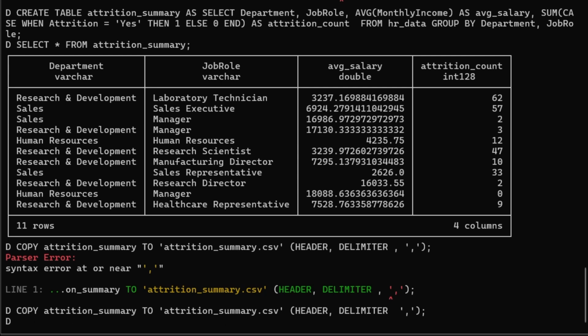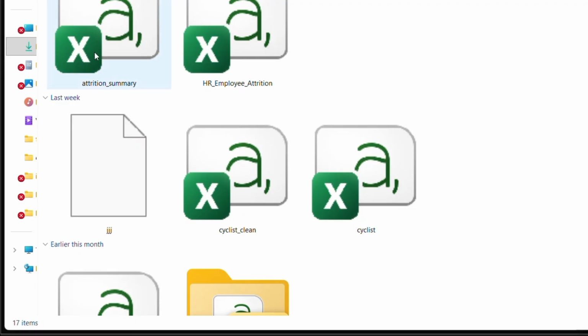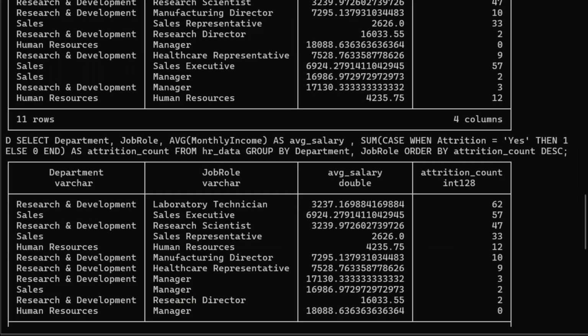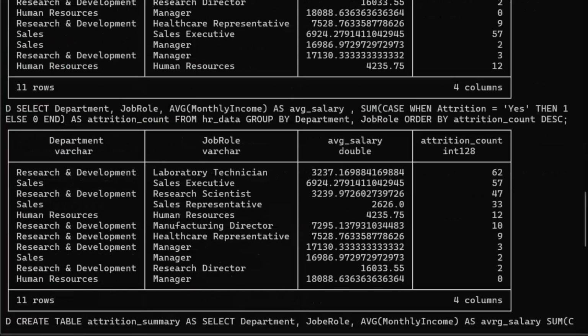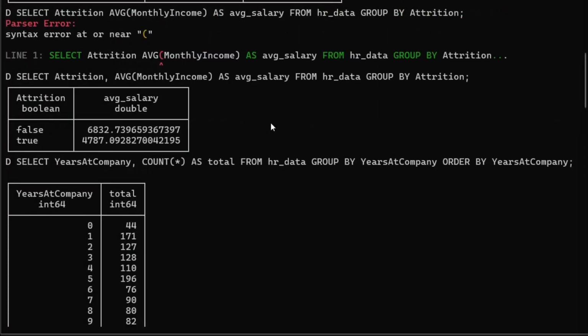Okay, so we got everything we need actually. And if you look at your space, the location, you can see this file. Okay, I'll show you. So what you're seeing here is attrition summary. Okay, so you can see it, right? We created that and we got it. Okay, now we need it to make the Tableau. Okay, we are doing the full project, so we are moving again.